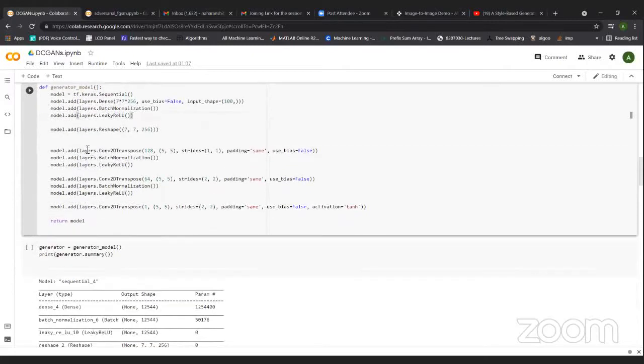Now I have reshaped the image into a 7 by 7. This is very necessary because I'm going to feed it into another layer. In that layer, I have created another convolutional 2D transpose with a filter size of 128, a kernel size of 5 by 5, and a stride of 1 by 1. Padding will be same. What does it mean?